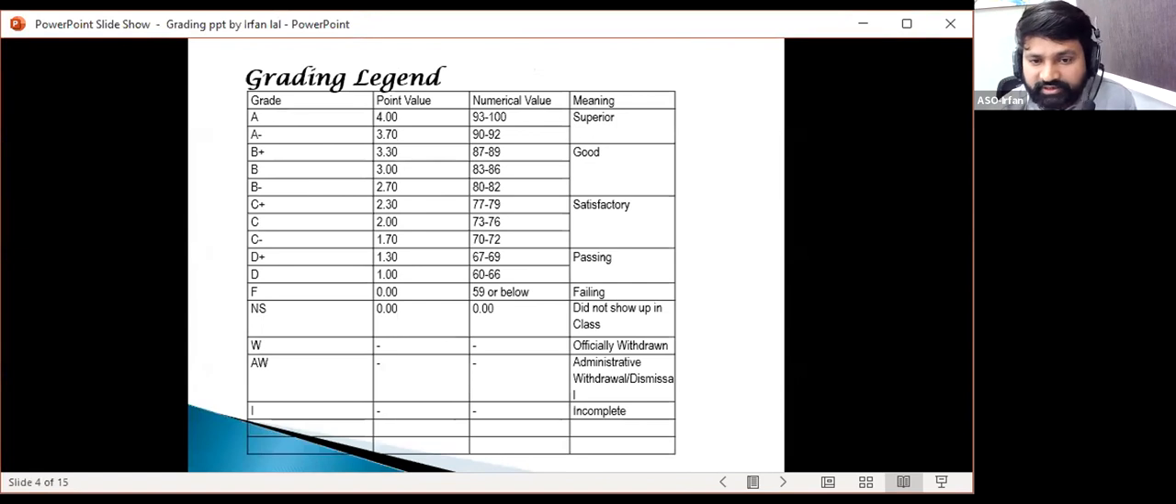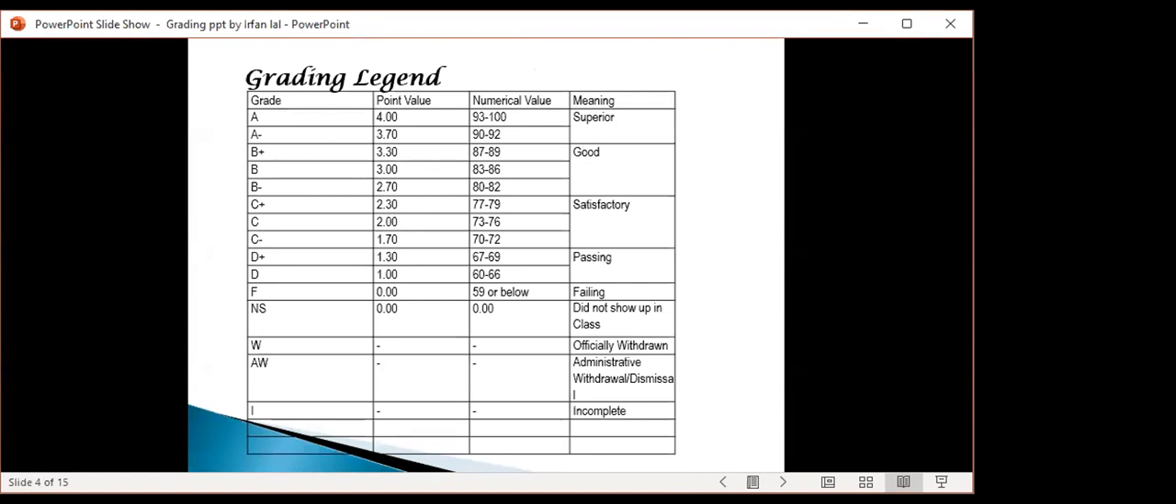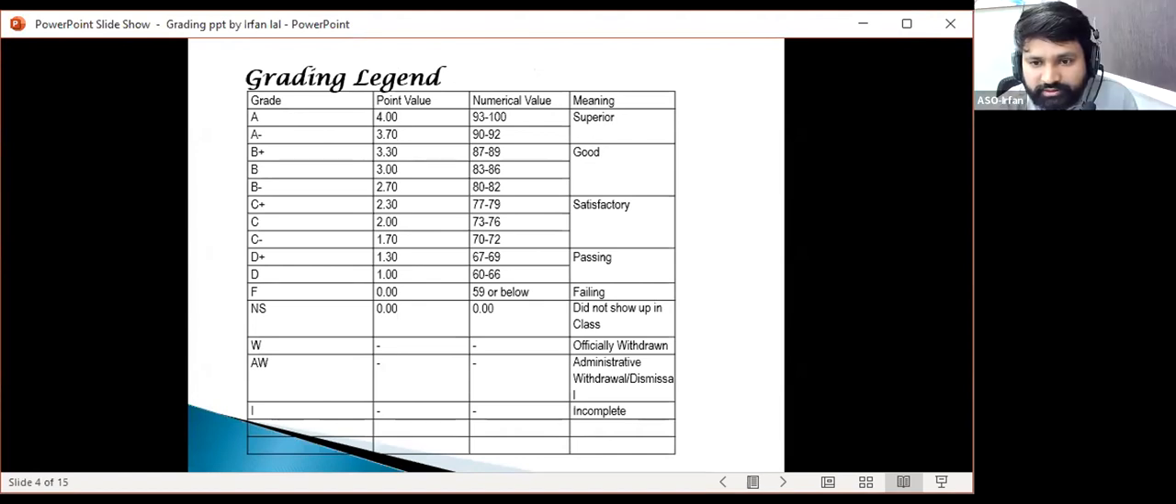Okay, so the grading legend. I was just giving you a little bit of information about how you can mark or grade the students. The higher grade we have here is the A, and that ranges between 93 to 100%. And the last one is the D or D plus. For students scoring 60% marks in the courses, you can give them D or D plus. And if it is below 59%, you can simply give them an F.